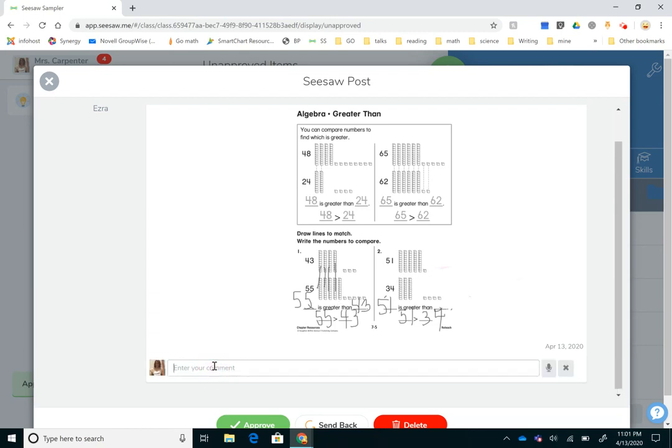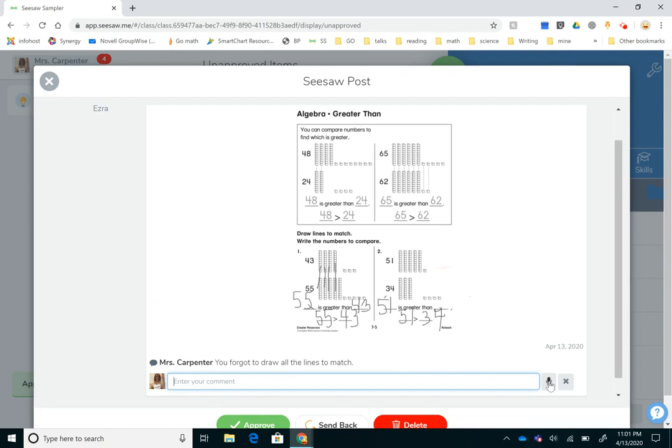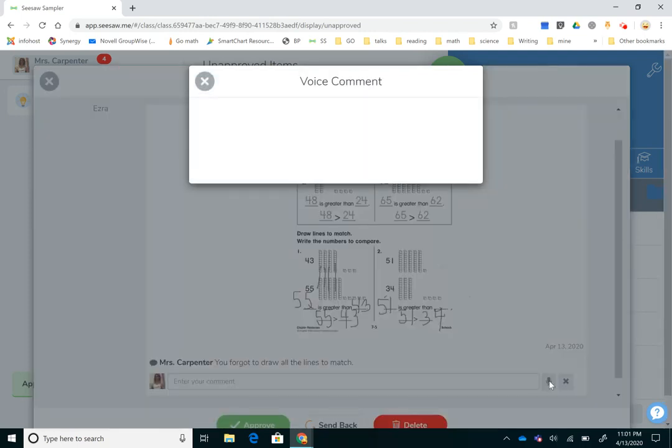So to give feedback, I could go ahead and I could put, you forgot to draw all the lines to match. You could do it like that and post it. The other option would be to go back to comment again. You could go ahead and leave an audio response, a verbal response.